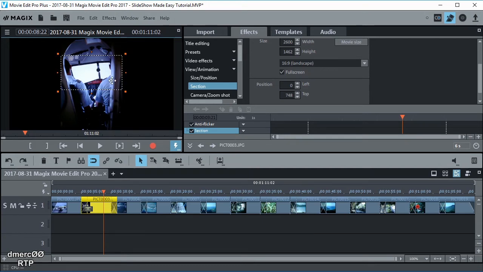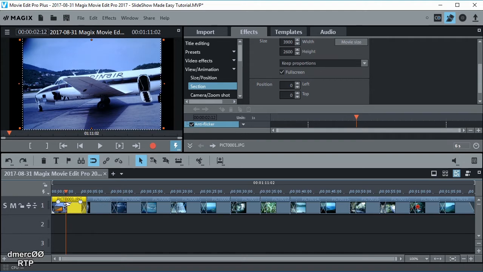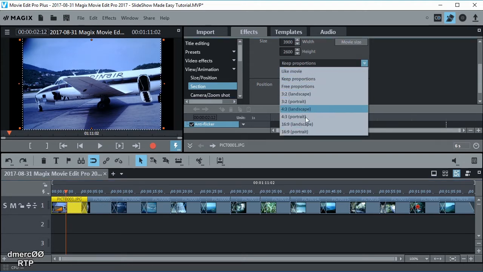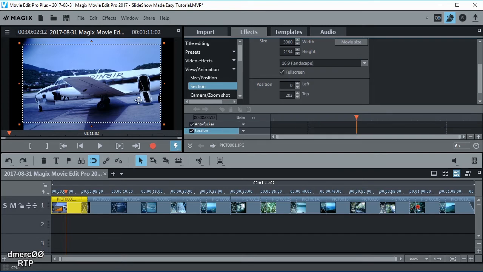Be nice if we could leave it the way it is, but I think we're better off keeping it all 16 by 9. Now you can basically go through and do each slide. Let's look at the first one, for example. Put the pointer over there. And each time I have to go to 16 by 9 landscape. Okay, so now we can kind of adjust that so the plane's in the middle.